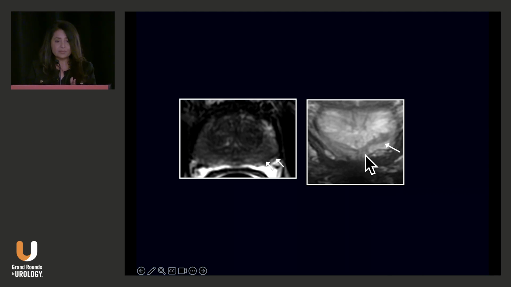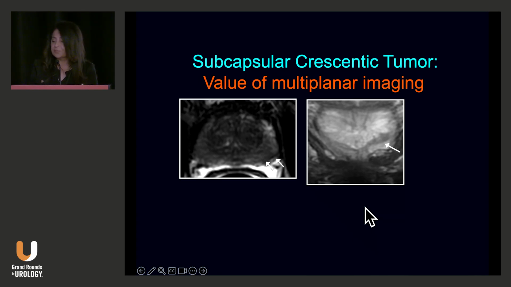So we always do multiplanar imaging for that reason. We don't want to just do axial T2s. We do coronal or sagittal. You can at least do one or the other. And in this case, it was nicely seen on the coronal image. And this is the value of multiplanar imaging as part of the multiparametric prostate MRI. All right.